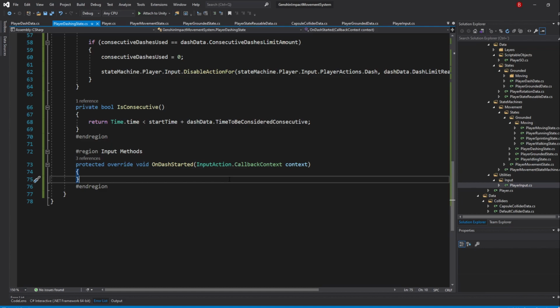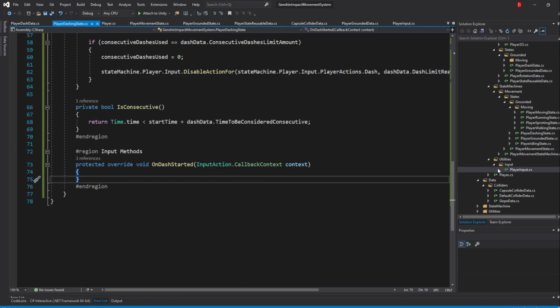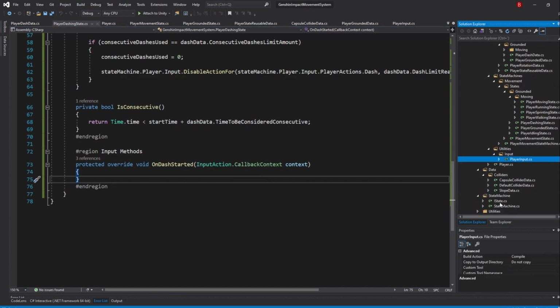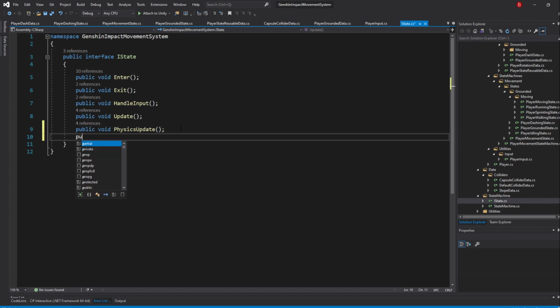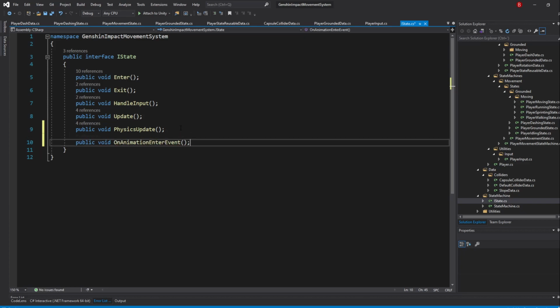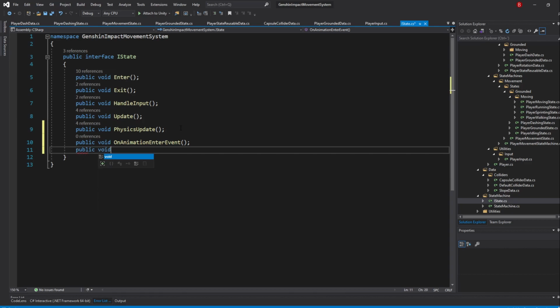To do that, we'll add 3 new methods to our states, so open up the iState interface. The methods we'll be adding are public void onAnimationEnterEvent, which we can use for things like make the player immune to damage when the animation enters its first frame, and public void onAnimationExitEvent, which we can use for things like make the player vulnerable to damage again when the animation enters its last frame.